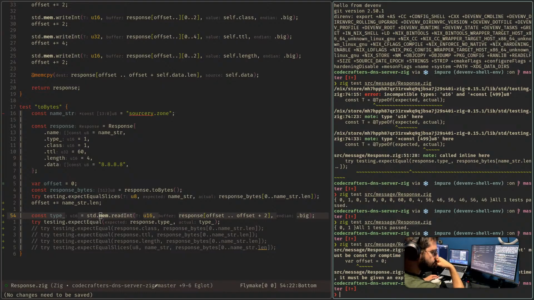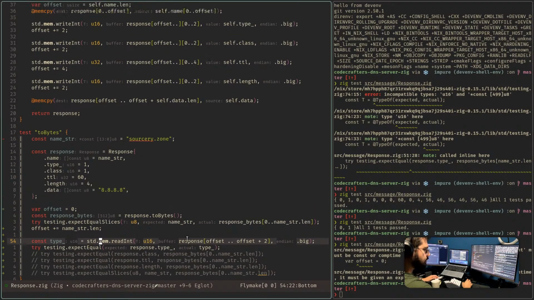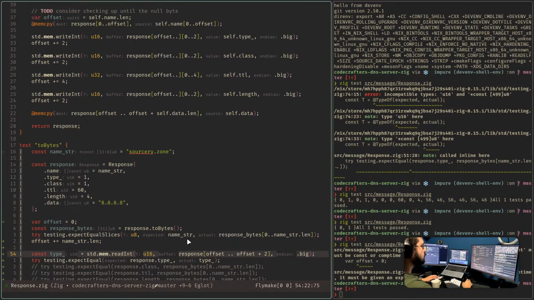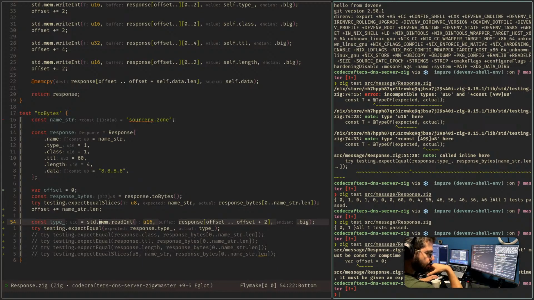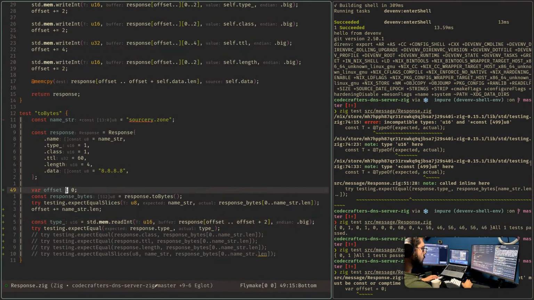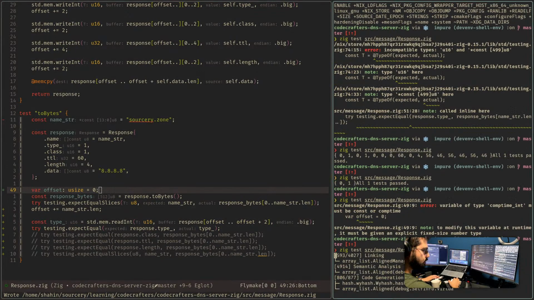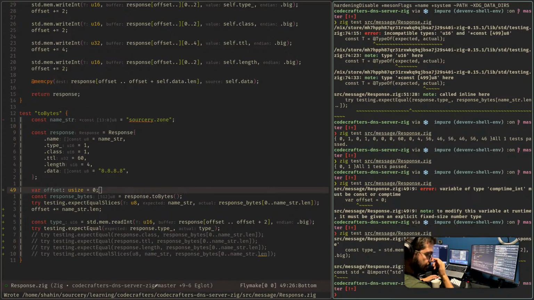Variable of type comptime int must be const. What are you talking about? Why is it comptime int? Even though I'm changing it. Let's type it explicitly, usize. Better.